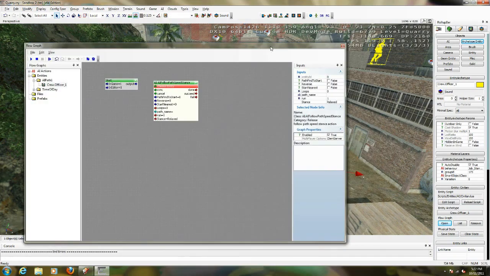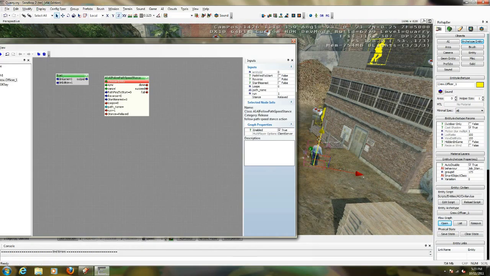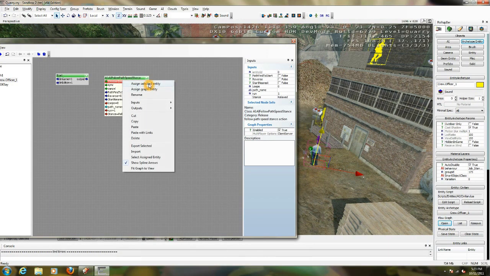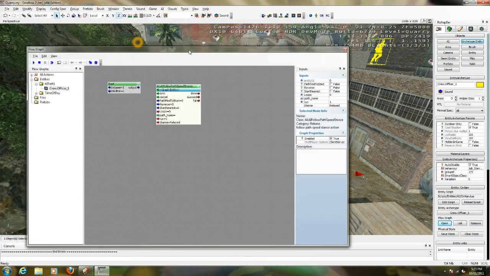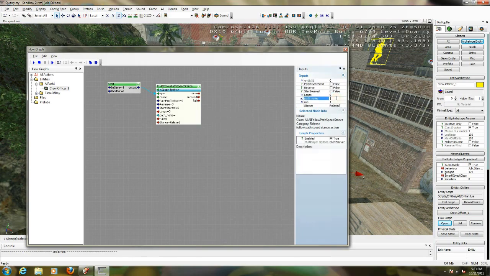And what you're going to want to do is make sure that your officer is selected. Right click on choose entity, assign selected entity, and then output down to sync, and then you're going to want to change the path underscore name to AI path 1, or whatever your path's called.